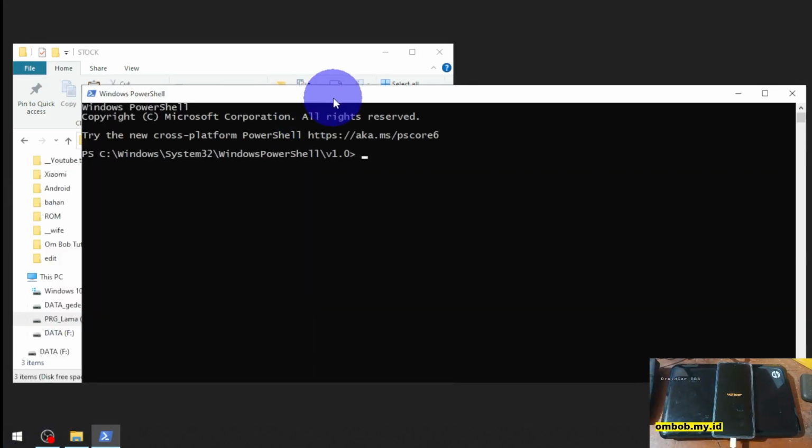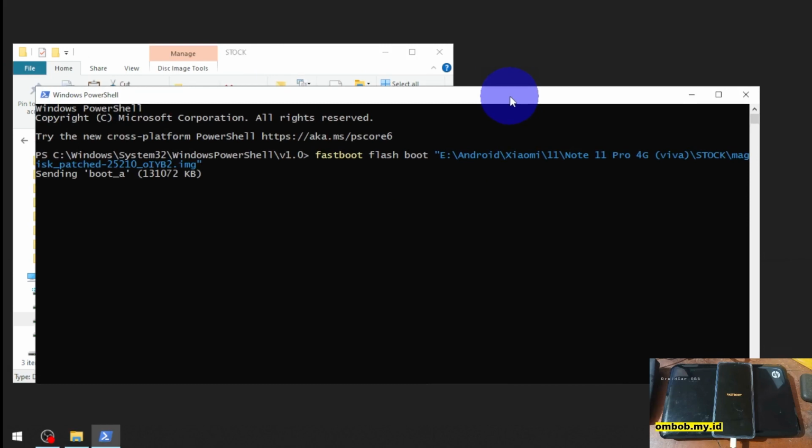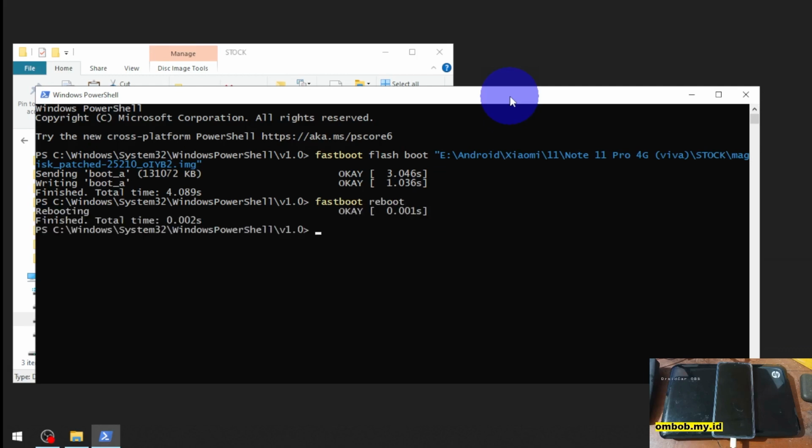And now let's open the CMD or PowerShell and let's flash this file. Okay, just type fastboot space flash space boot, and let's just click and drag the patched boot image. Okay, done. Now let's boot again into Android. Type fastboot space reboot.